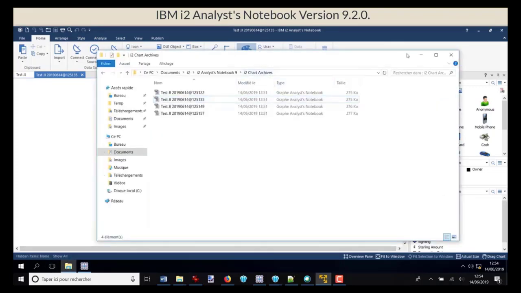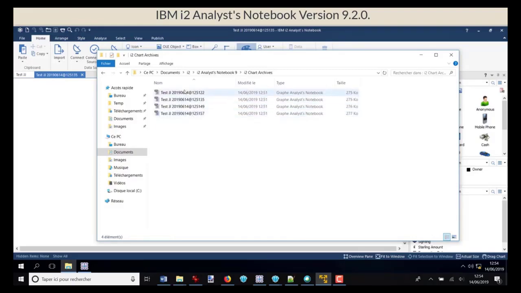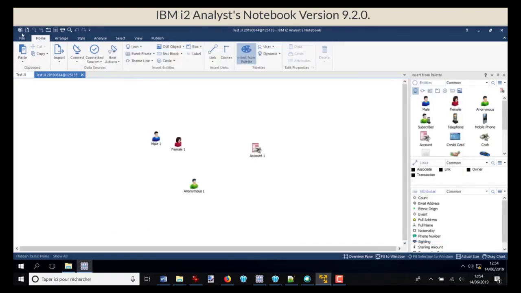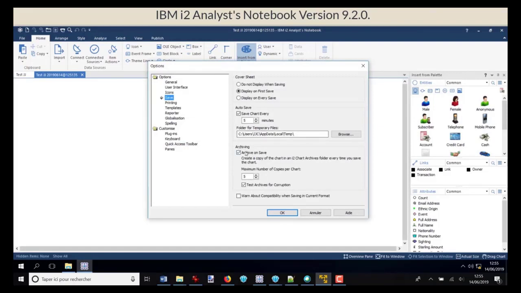It's also very useful if for some reason your main Analyst Workbook chart, which is here in Analyst Workbook 9, test JJ, is corrupted and cannot be opened in Analyst Workbook. If this happens, you will always have the option to open one of the archive files in i2 chart archives. You go here and you open one of those files, or the latest file. For this, I strongly recommend that you activate this function in Options, Save, and here in Archiving. And you can set up the maximum number of copies per chart to 5 or 10, whatever number fits you.